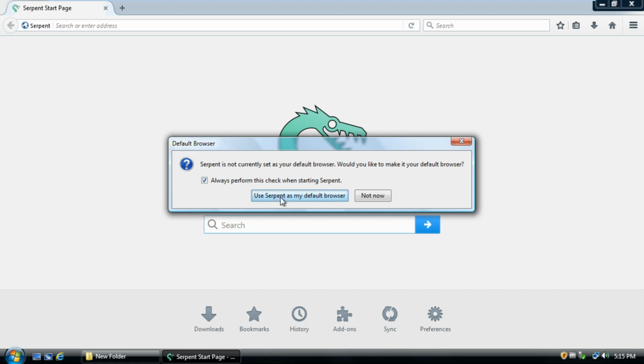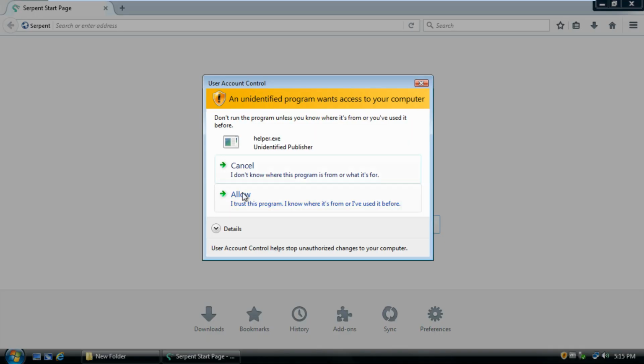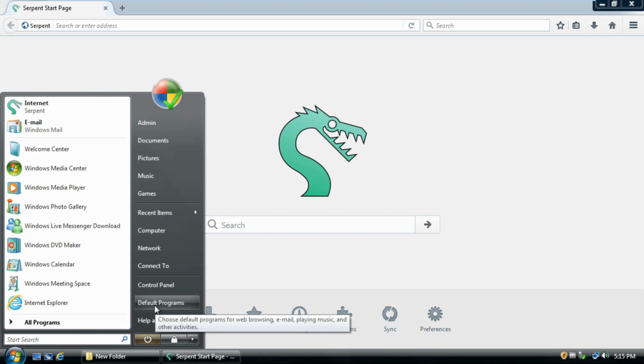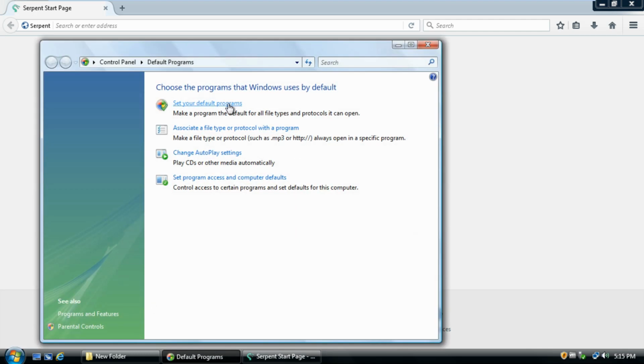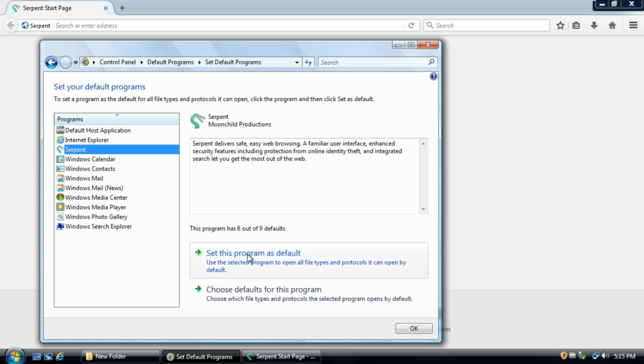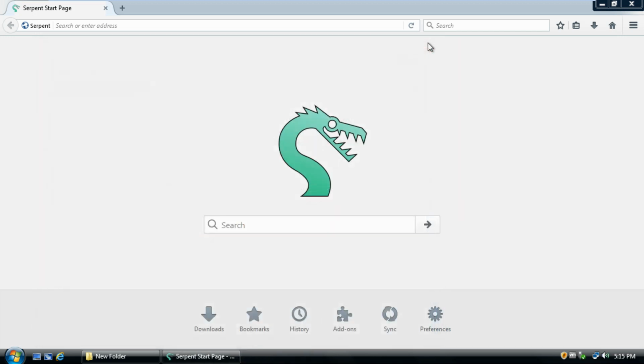So what you want to do is go ahead and click on use the browser as your default, and then click allow if you want to, that is. So after doing that, you want to go back to the start menu and click on default programs, and then click on set your default programs, and then click on the browser that you want to set, and then click on set this program as default, because as you can see, even though we chose to set it as our default browser, it still only has 6 out of 9 defaults. So you want to set that program as default, and now it'll say it has all of its defaults, and then click OK, and then you can close out of that.